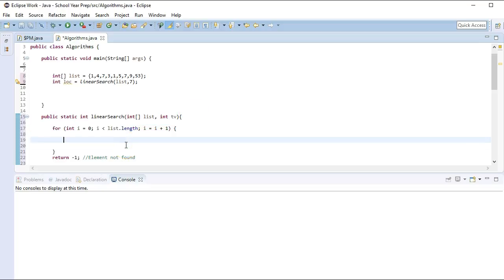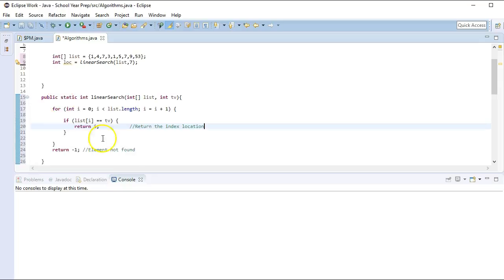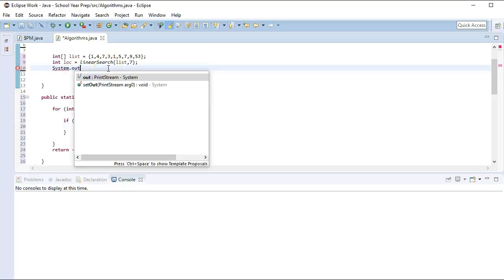So all I'm going to do now is put an if statement. So if list at i is equivalent to target value, then I'm going to return i. So basically, I'm saying return the index location. So now, let's just print this out.